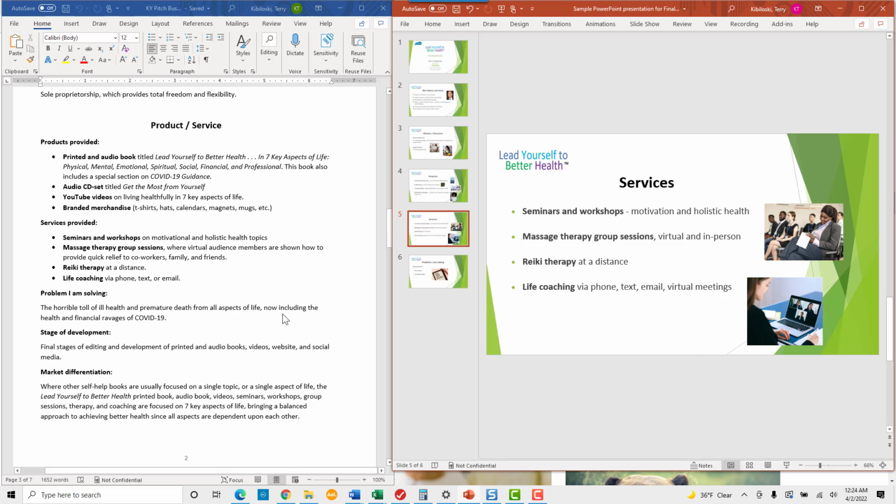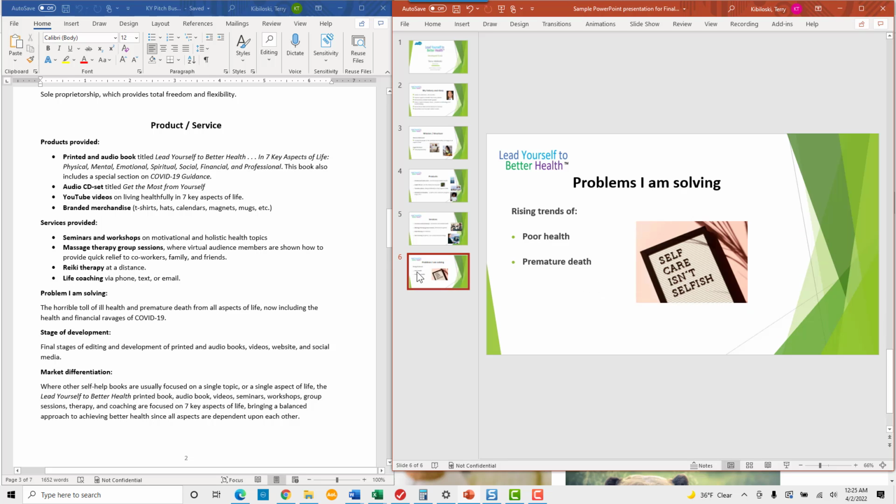When I get into the problems I'm solving, which are rising trends of poor health and premature death, I really couldn't find any pictures that I would think would be suitable there. Anything I used might take them to a place that is disturbing to them, because I don't know if they have somebody at home that's in poor health or just died or something like that.